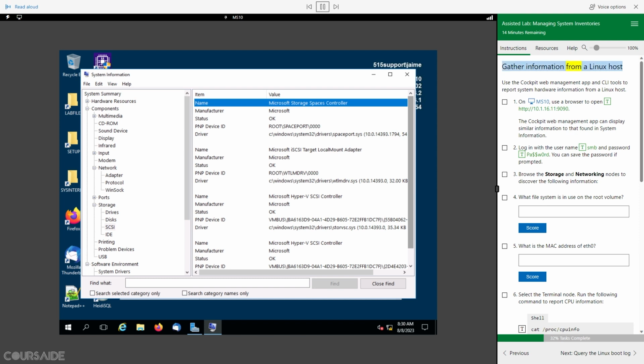Gather information from a Linux host. Use the Cockpit Web Management app and CLI tools to report system hardware information from a Linux host. On MS-10, use a browser to open http://10.1.16.11:9090. The Cockpit Web Management app can display similar information to that found in System Information.